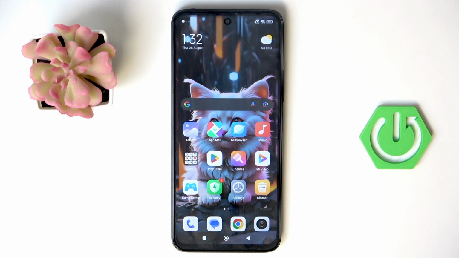Good morning guys, and in front of me is Redmi M6 and let me show you how to change the date and time on this device.